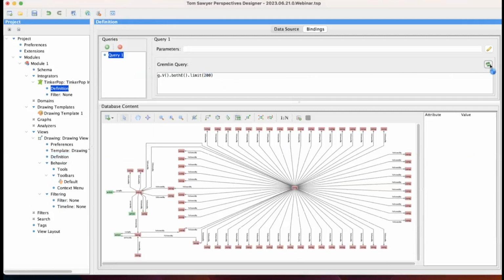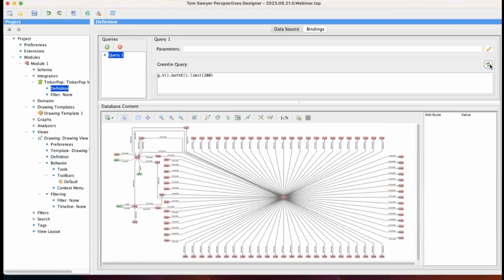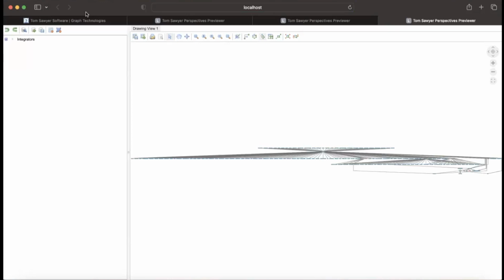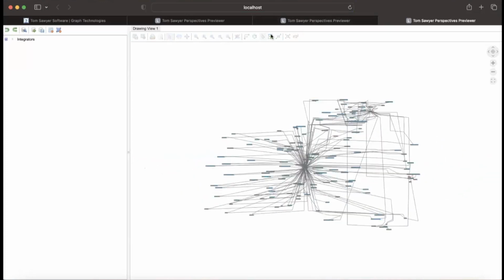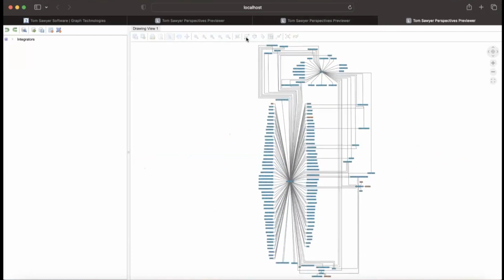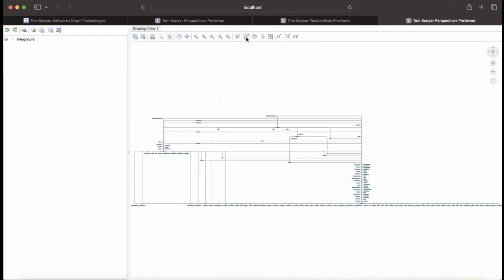Do a little refresh. And right now we have brought more data into our model. So let's take a look at our preview. By changing that one number in the definition, we were able to get a much larger graph visualization. All right, now let's go do more.